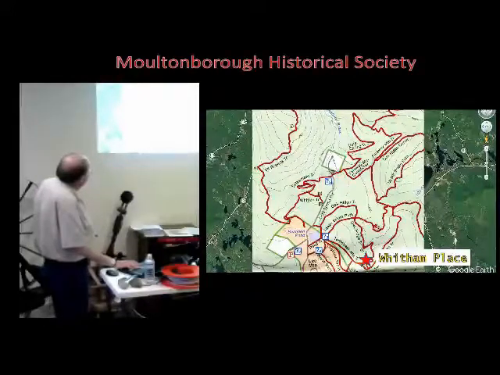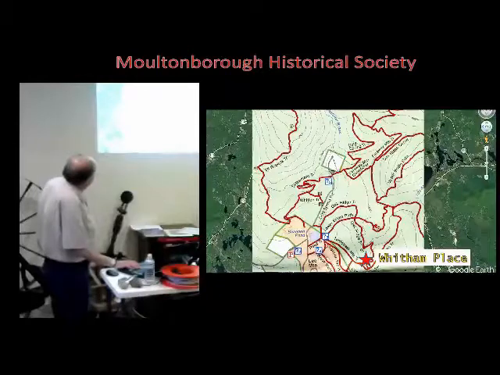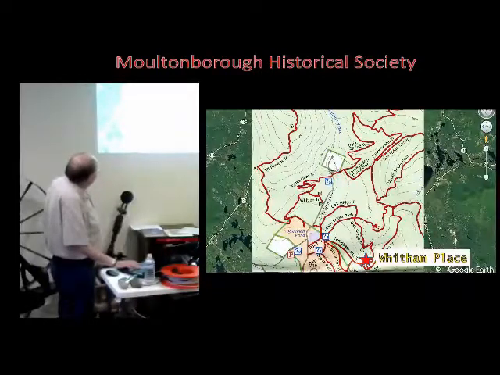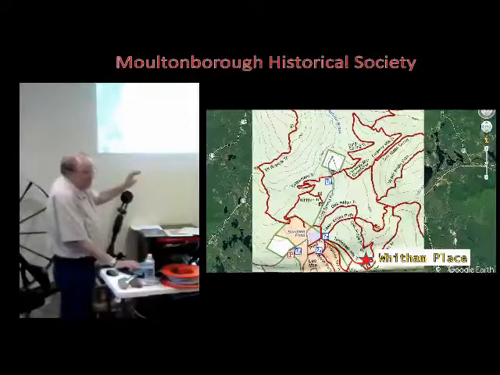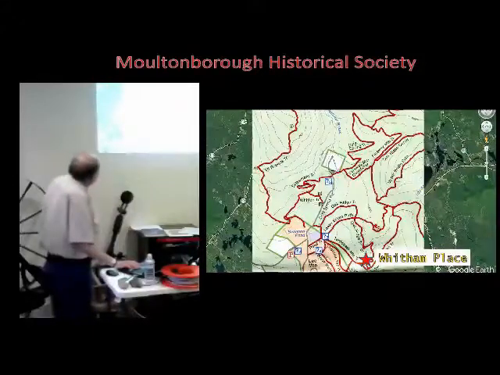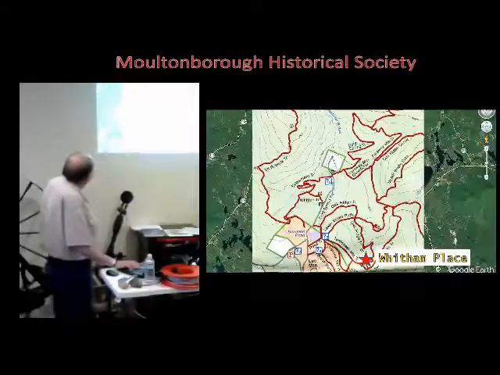Off to Witham Place, and this one's kind of off from the rest of the settlement, but I do like it's a nice flat trail all the way out there, and we were there actually this morning.